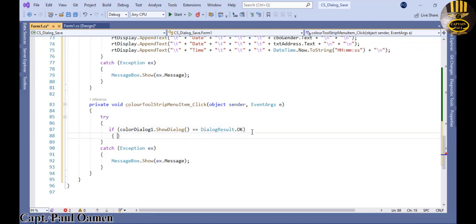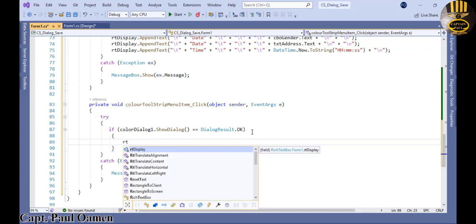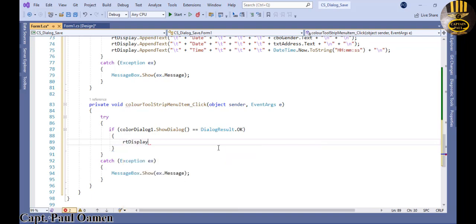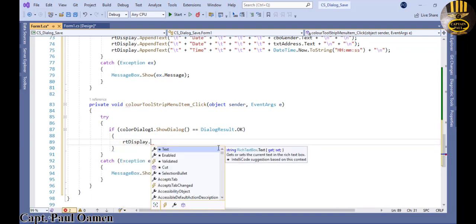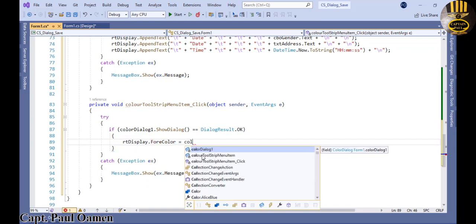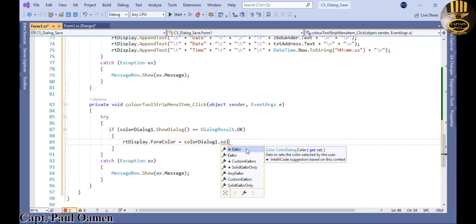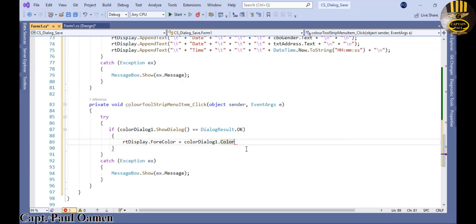There. We want the following: RT display dot for color, and that will be equals color dialog dot color. So dot color means whatever color you choose. There, that is that taken care of.